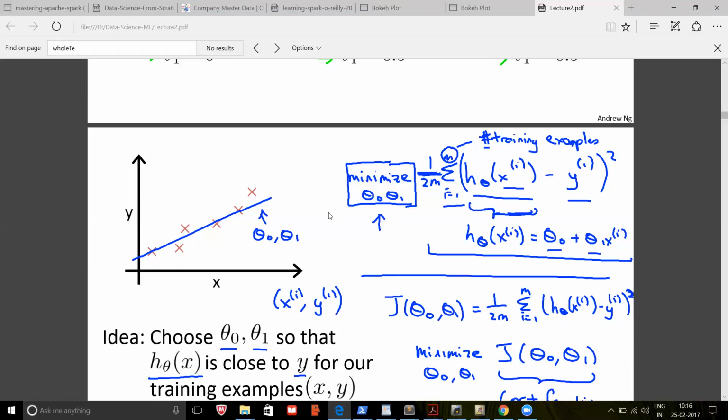So what is the cost? What is the function that will be chosen? The function that will be chosen is the case for which the entire result is minimized. That is why it is written minimize over theta 0, theta 1, because that is your final objective. You want to minimize the entire expression and find the theta 0, theta 1.